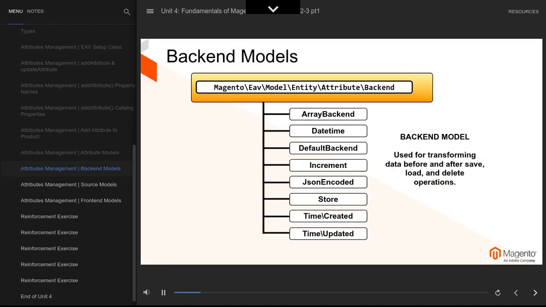Backend models can be an alternative to an observer or a plugin, for example, when you have to do something that depends on an attribute value when an entity is saved. Magento comes with a number of backend models that can be used for custom attributes as well. The models can be found in the directory app/code/Magento/Eav/Model/Entity/Attribute/Backend.